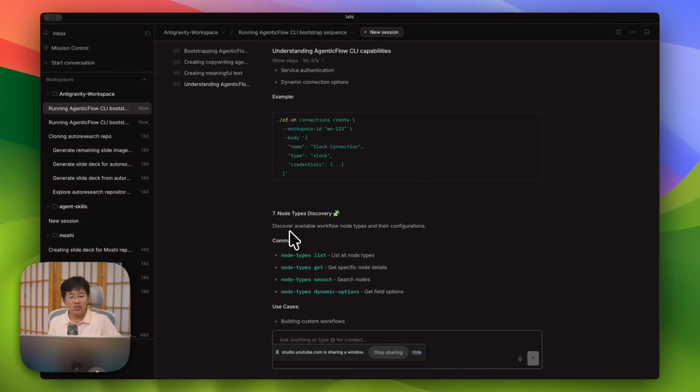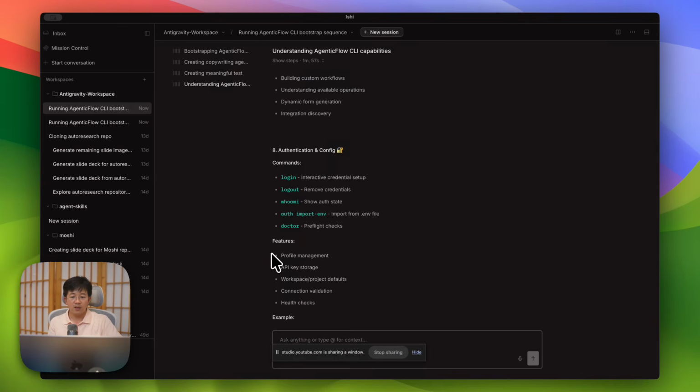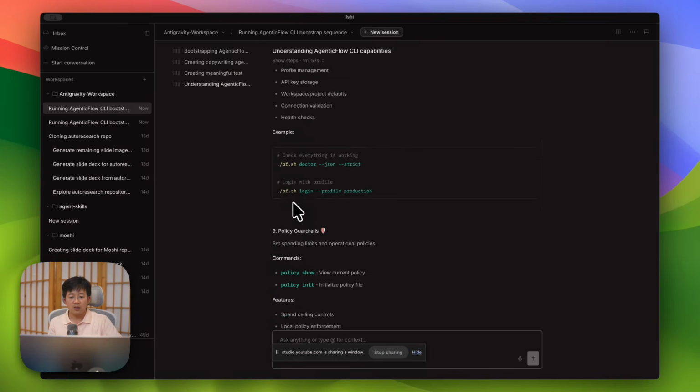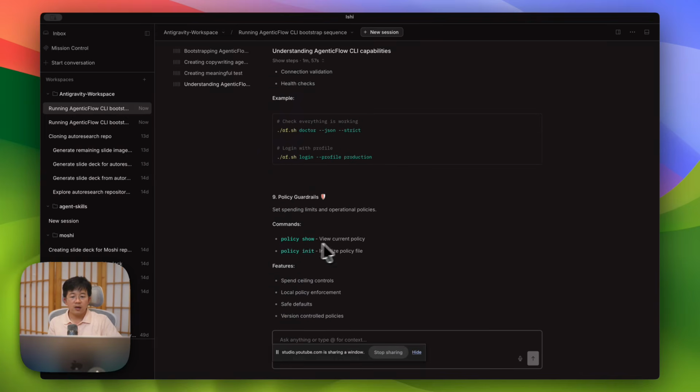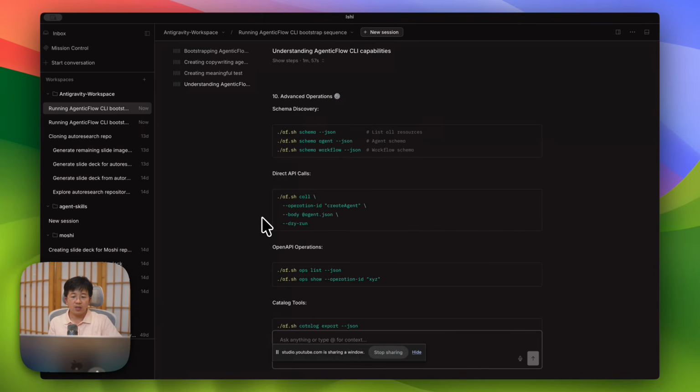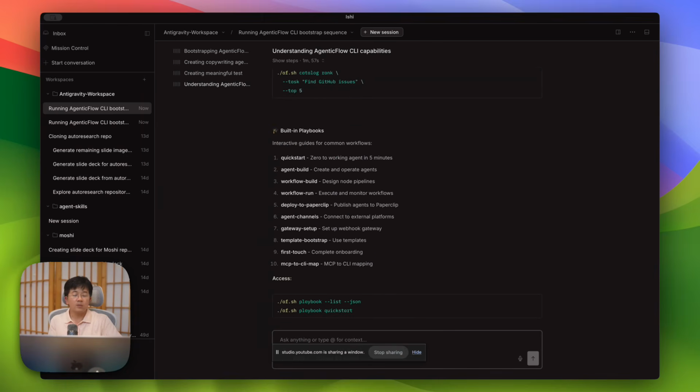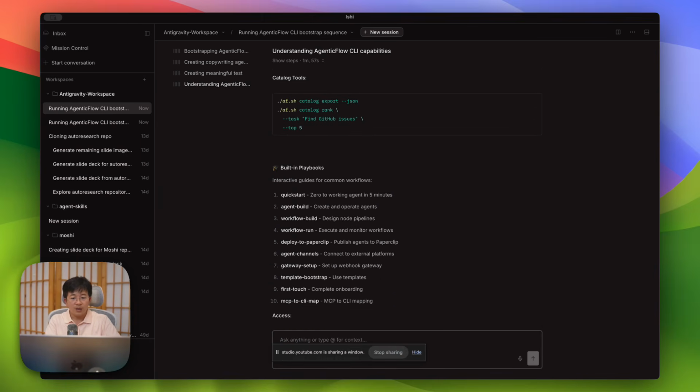Yeah, you can ask Ishi to discover everything available in AgenticFlow. Authentication. This is standard. Policy, guardrail. There's some policy file, advanced schema, API call. Yep. So I think that's it.